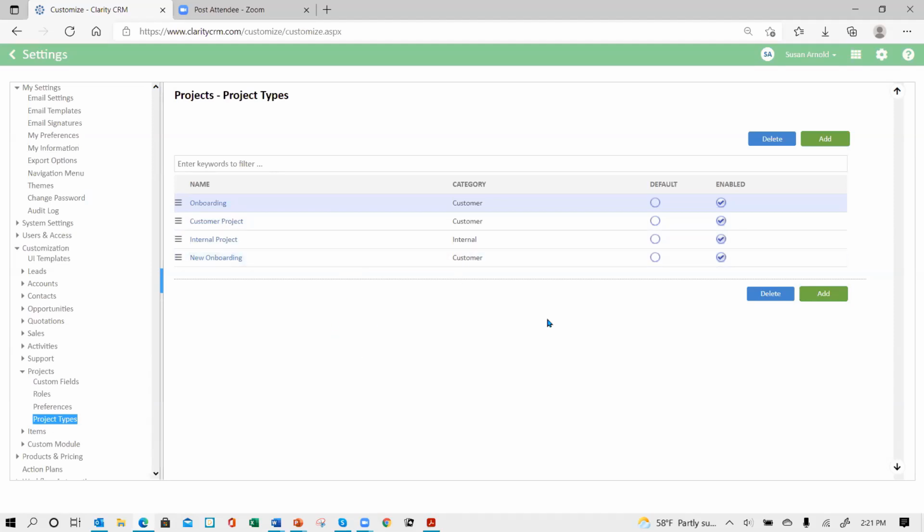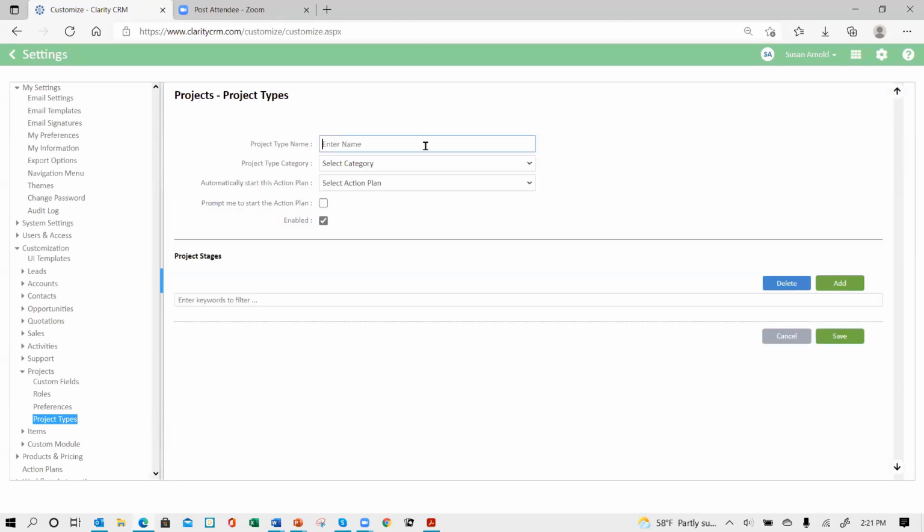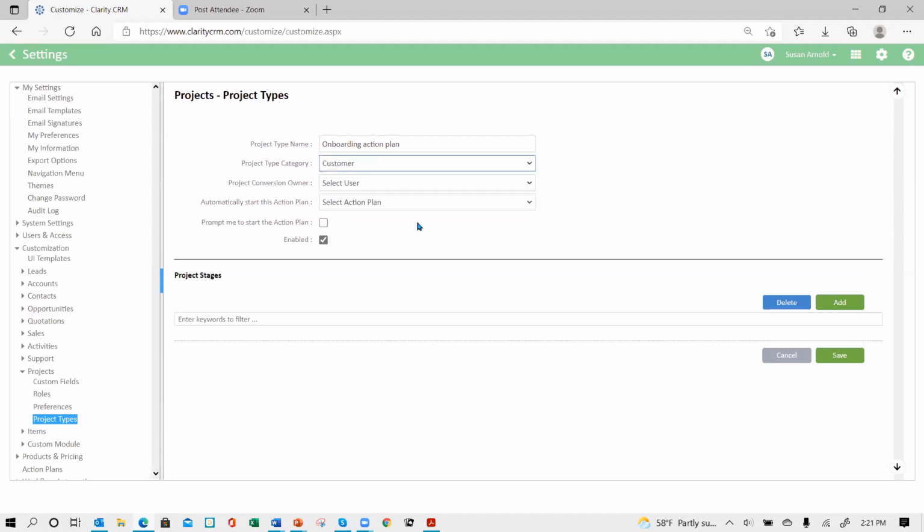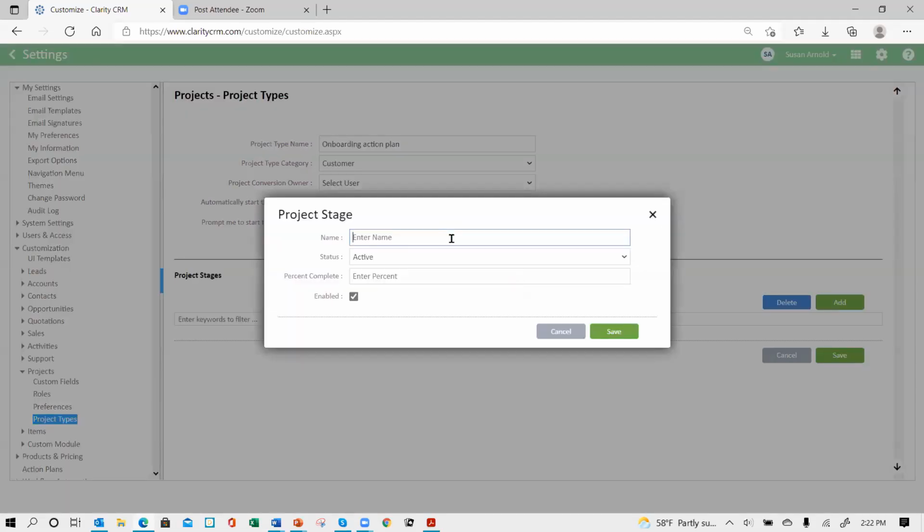And I'm going to add another one real quick. I'm just going to say that, and it's going to be a customer, and I'm going to select this action plan, and we'll go look at that in a minute. And then I'm going to say prompt me on it. And then I'm just going to add 2 things here.